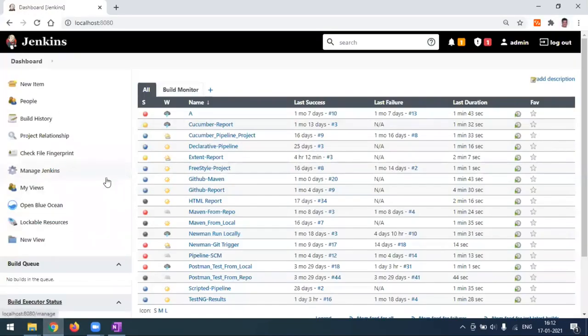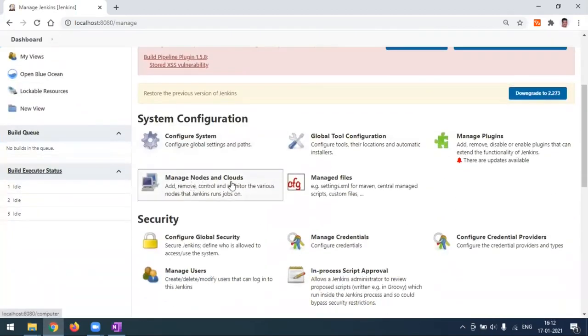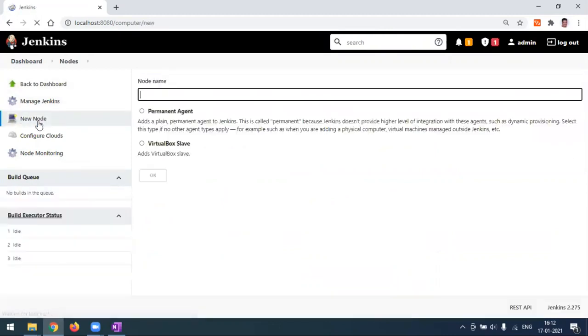Now what we have to do is go to our master Jenkins. Here you can go to Manage Jenkins. Under Manage Jenkins, you will find an option called Manage Nodes and Clouds. You have to go to this manage nodes option. Here you can see only one master node, the Jenkins server, we have. Here you can go to New Node, where we can create a slave node.